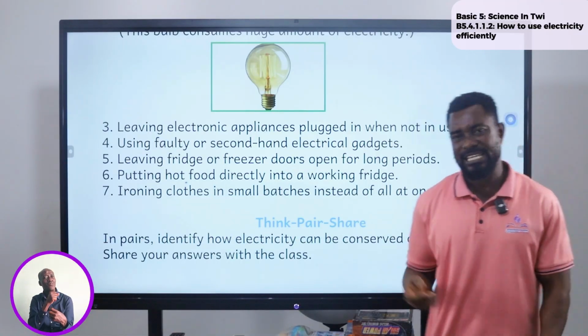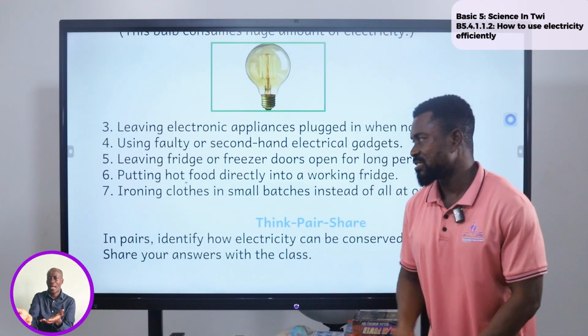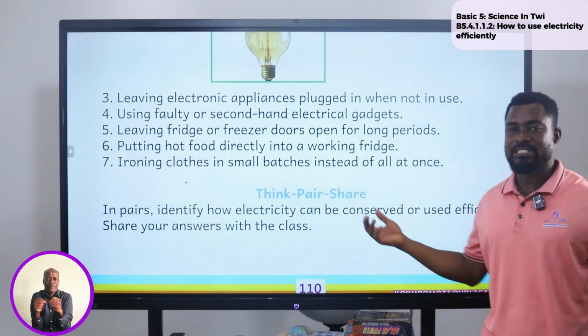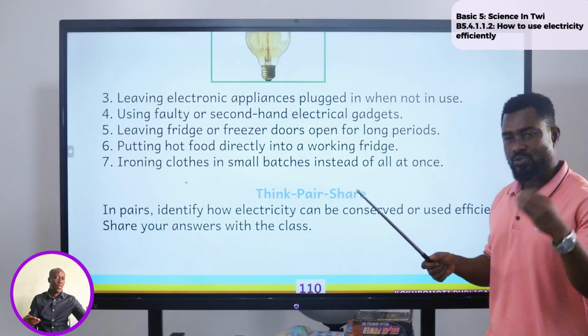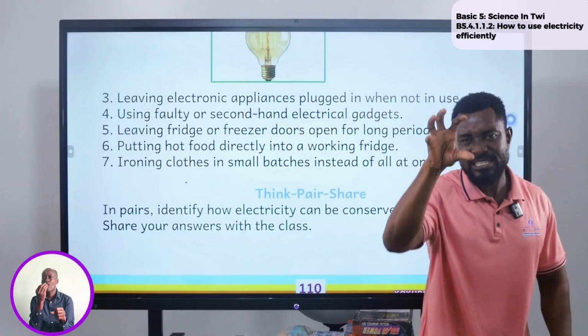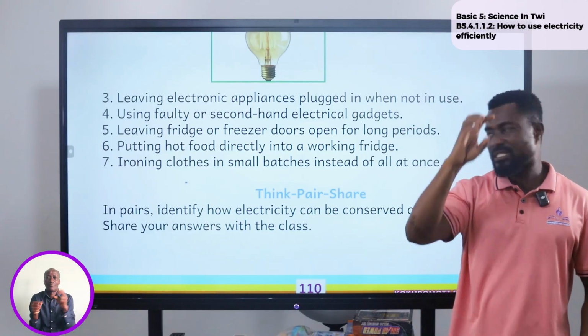Now also a big waste of electricity is leaving fridge doors open, and freezers. If you put hot objects in the fridge, it will waste electricity.